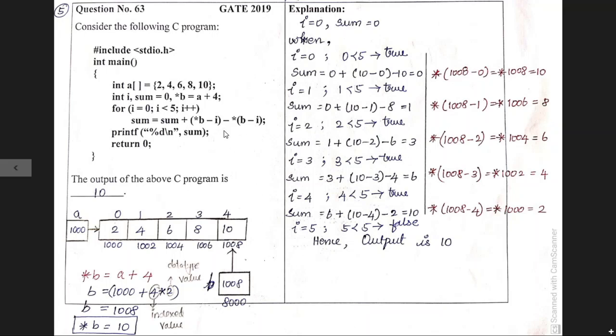Okay, I need to increment the i value. This i value gets incremented to 3. Now 3 is less than 5. The condition is true, so the control moves inside the for loop. Inside the for loop, sum is equal to, instead of sum I need to substitute 3, because finally I got 3 as the output for sum. So 3 plus 10 minus, in this iteration i value 3, minus 4. This 4 is calculated this way: 2008 minus i value 3.